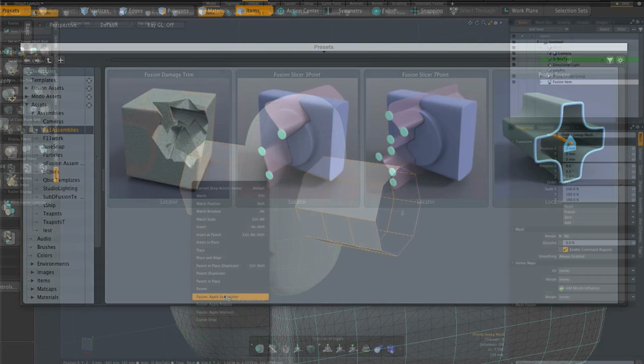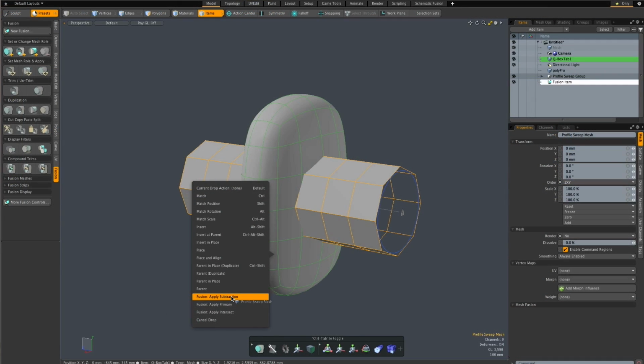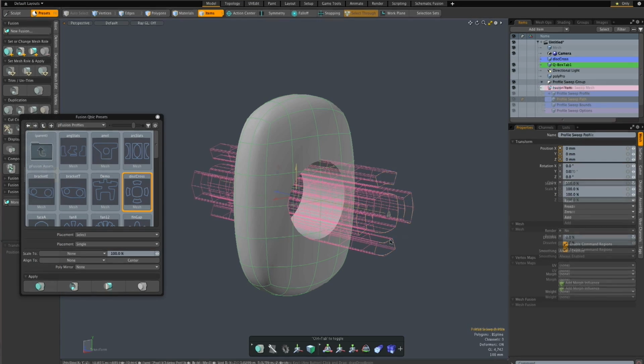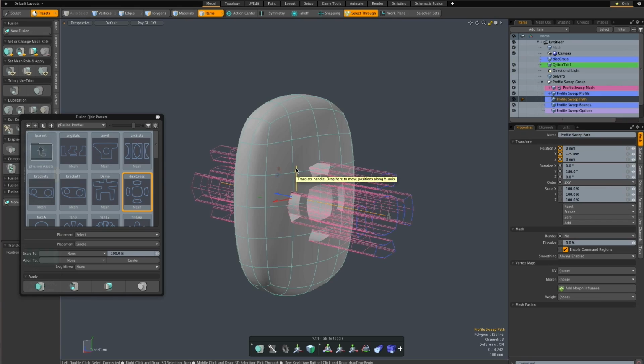Emf Sweep allows you to quickly apply procedural sweeps to your Fusion item based on a profile curve. This curve can be quickly replaced with other profile presets or geometry to create specific shapes.